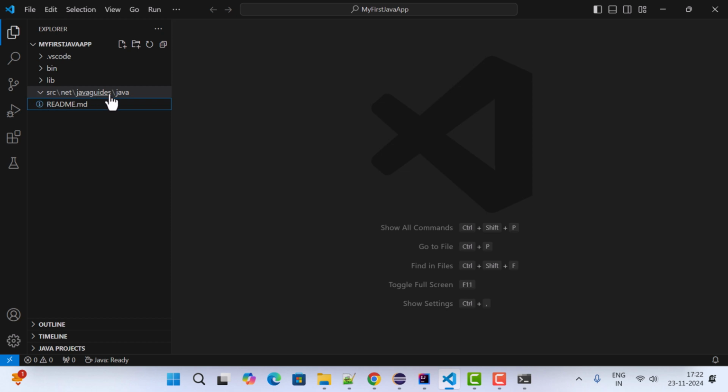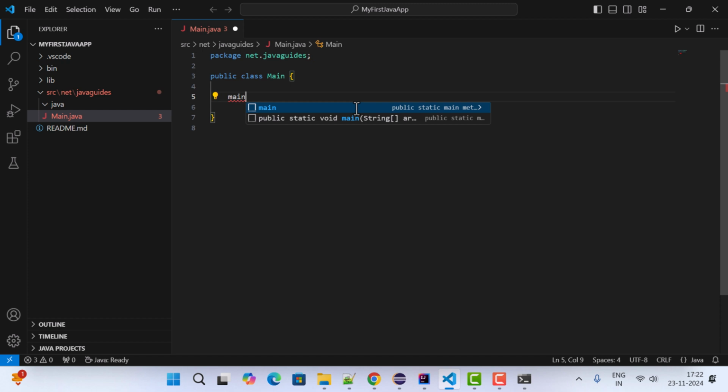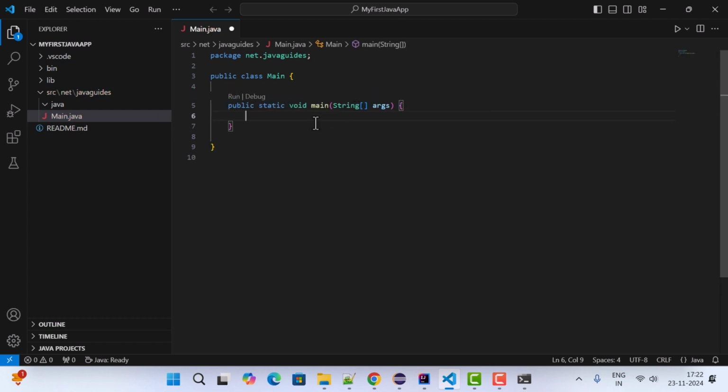Next, let us create a new file in this package. Click on new file, and let us give the file name as Main.java. This is the main class. Within this class, let's create a main method. Just type main and hit enter. This will provide a public static void main method.